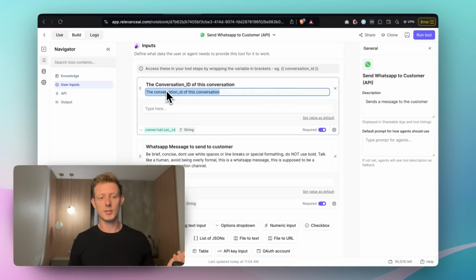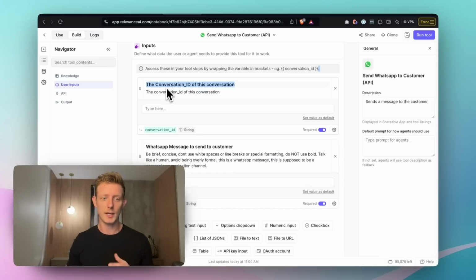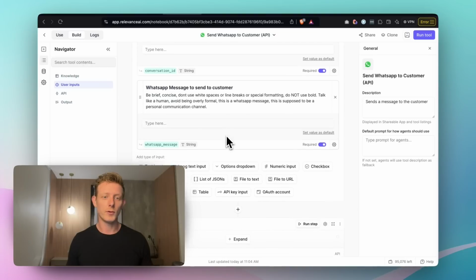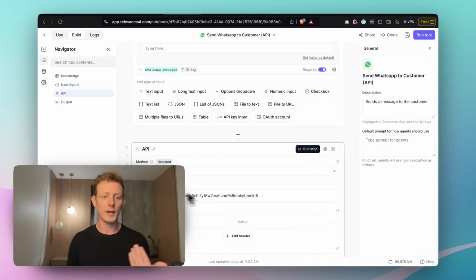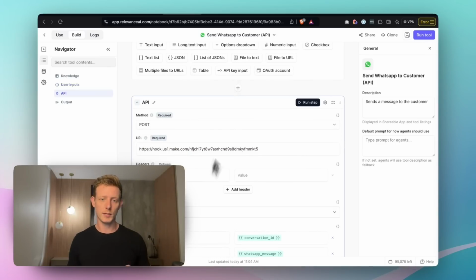So all I did here is tell my agent to fill out the conversation ID, and he will fill out the phone number, which we can then use to send the WhatsApp to. So that's what it would do, right? And the WhatsApp message to send to the customer, right? And then we have the API step where we actually use make.com to send it over.